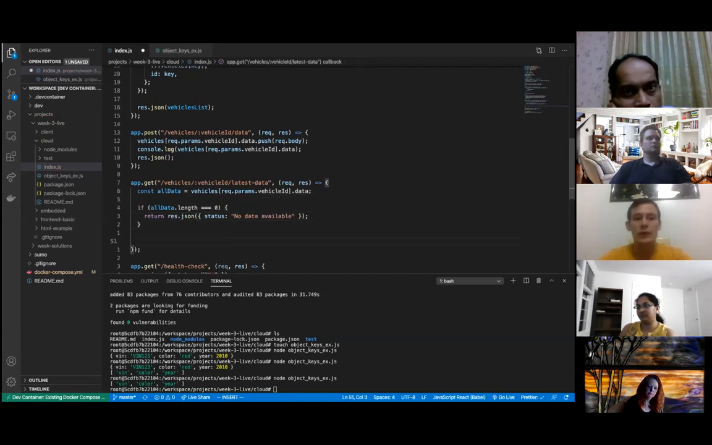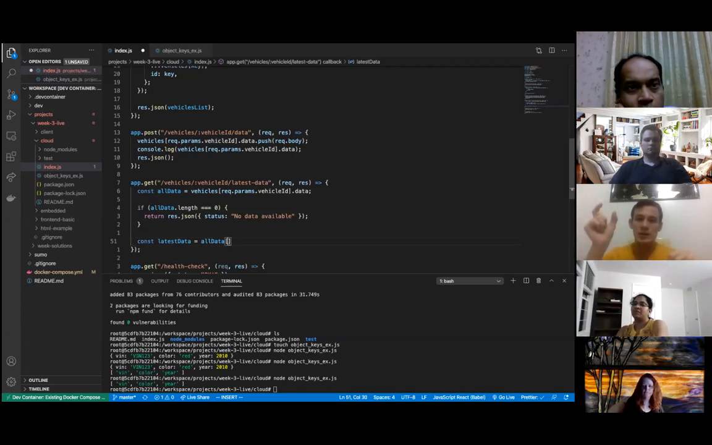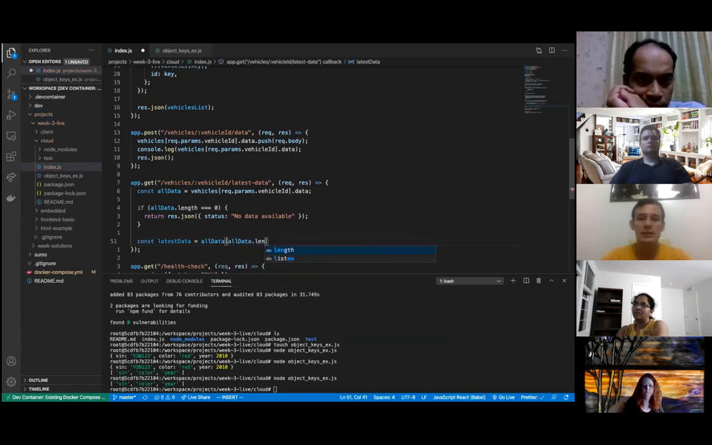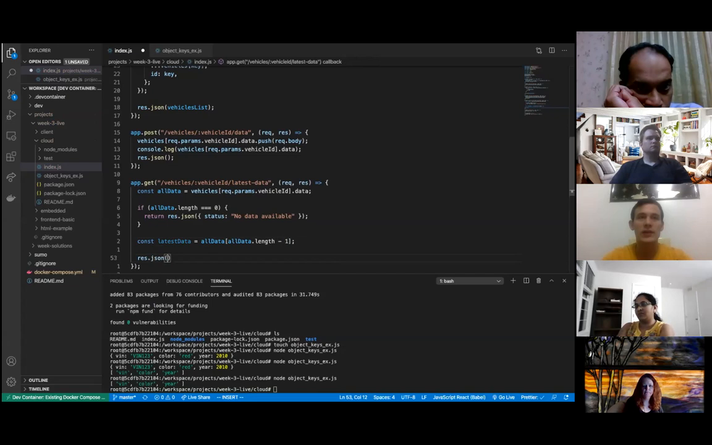Now, what we really want though is the latest data. So what we'll do is we'll grab all data, and then since arrays in JavaScript are zero indexed, if you have, for example, 10 elements in your array, the very last one's number 9, right? So we want to say allData.length minus 1. And then we can just return that. Provide that back, latest data. All right.